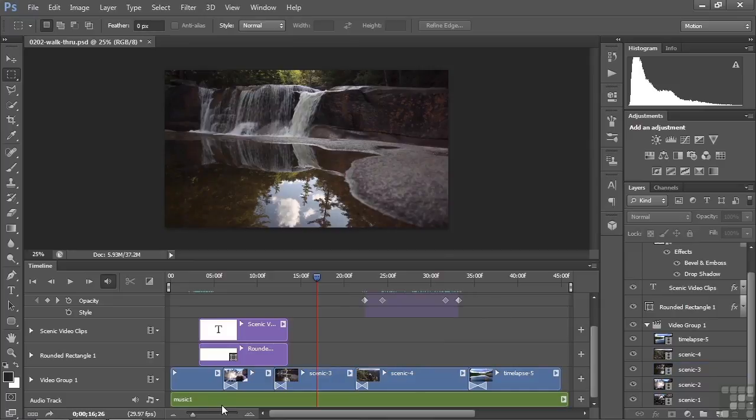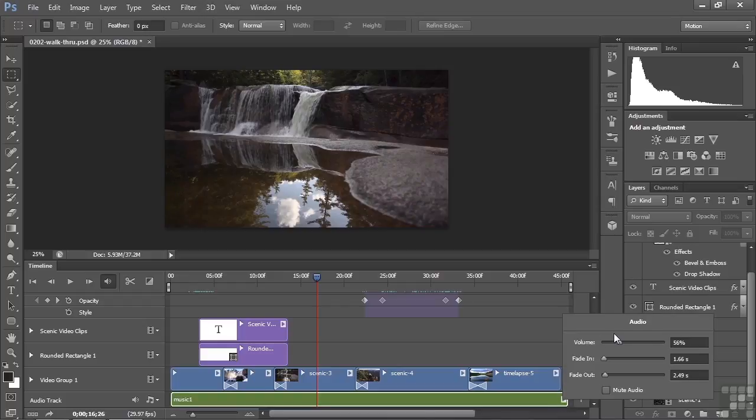You can also have music, narration, sound effects down here in these audio tracks. This is one audio track, but you can have multiple audio tracks. If I open this one up over here, it too has the same kind of volume fade in and fade out, but there's no video control here because it's just an audio track. So I set the volume to 56%. I faded it in, faded it out. Give it a long fade out, 2.5 seconds.